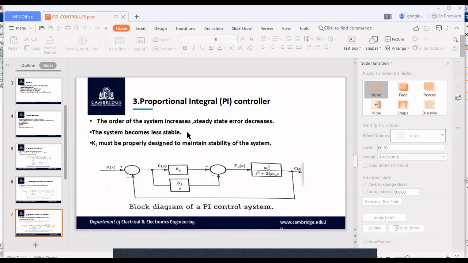We have two types of response: the transient response and the steady state response. In the steady state response, we get the error, the difference between the standard value and whatever you are getting. That error can be decreased, but the system becomes less stable. If only PI controllers are added, the system becomes less stable, and here the KI must be properly designed to maintain the stability of the system. So this is the block diagram for the PI controller. Now again we'll run and check the program.